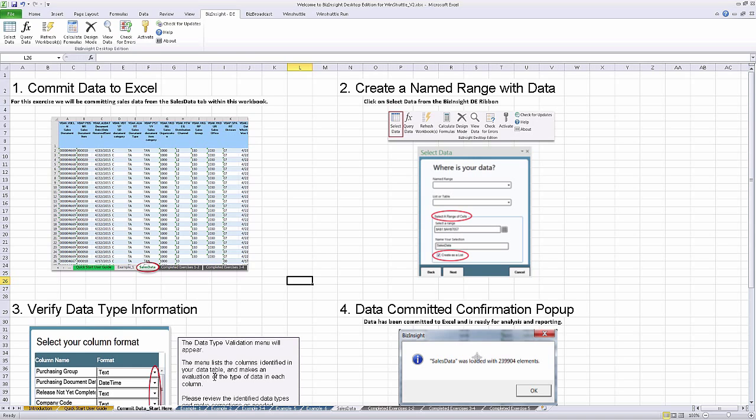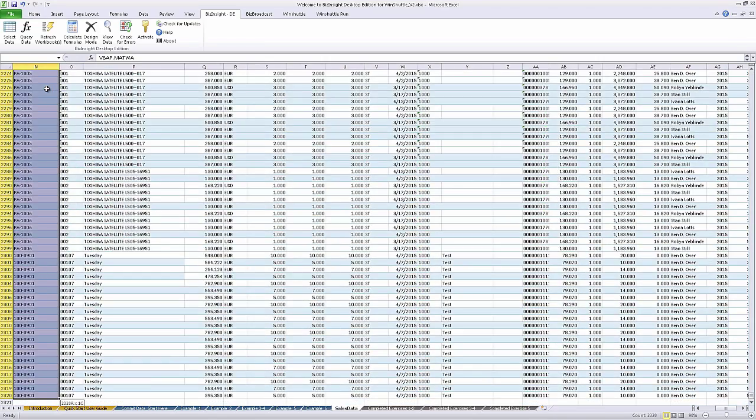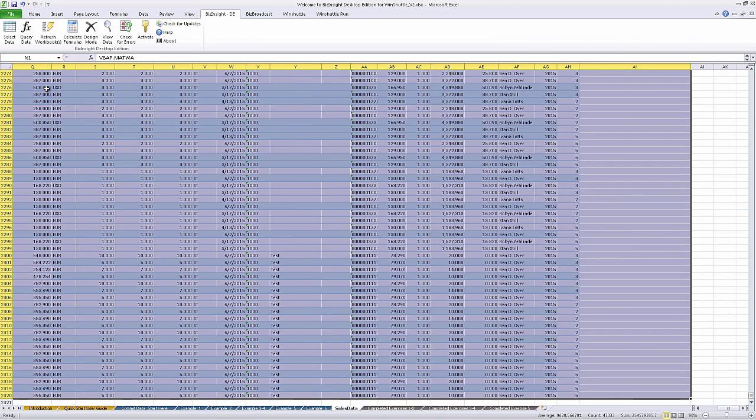For this exercise, we have included imported data on the tab labeled Sales Data. Let's click on the Sales Data tab and begin the data commitment process. First, you must select the entire data set. Next, from the BizInsight Desktop Edition ribbon, click on the Select Data button.